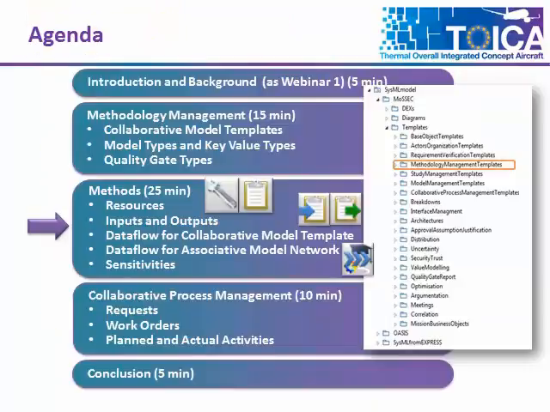That's the end of the section on methodology management. We'll now be looking at methods, resources, inputs and outputs to methods, the data flow in collaborative modelling templates and associative model networks, and finally sensitivities that can be associated to the inputs and outputs for those methods.